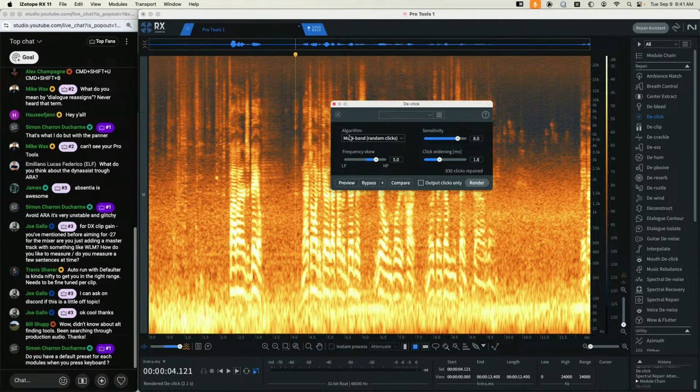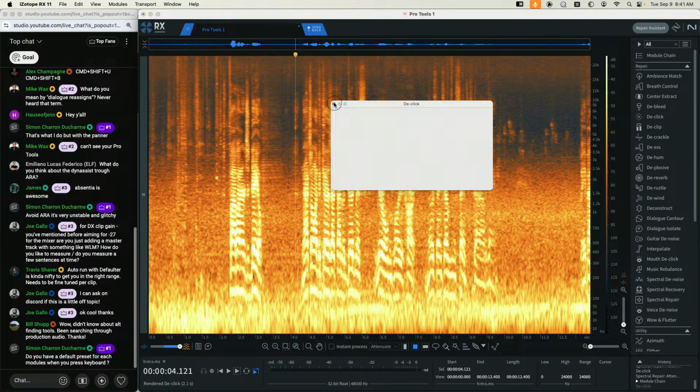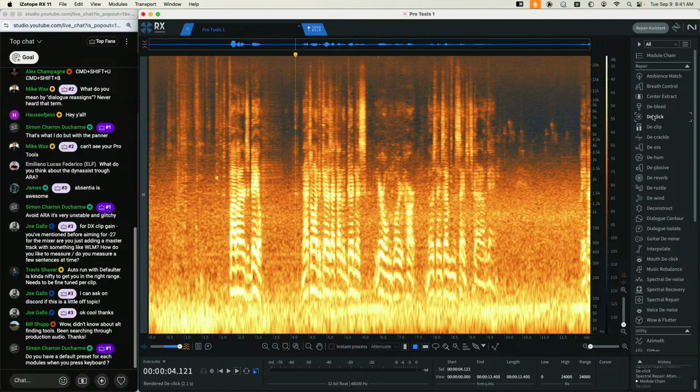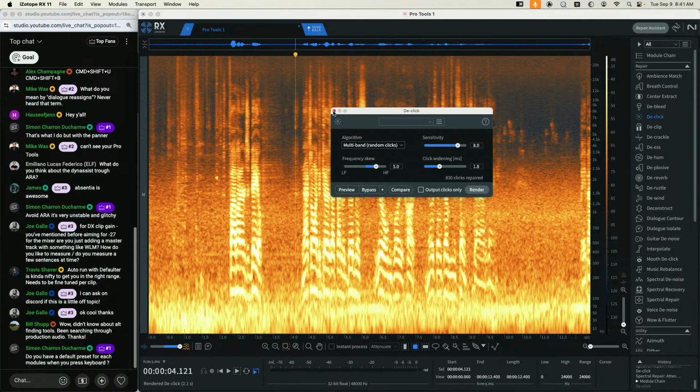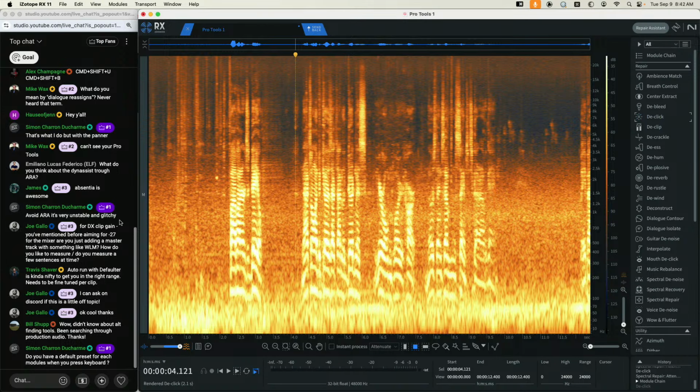But for the keyboard shortcuts, it's going to use whatever settings the modules are set to. So if you tweak it, try to have your go-tos and know that whatever you push on the keyboard, it's just going to use the last setting. So we talked about that.